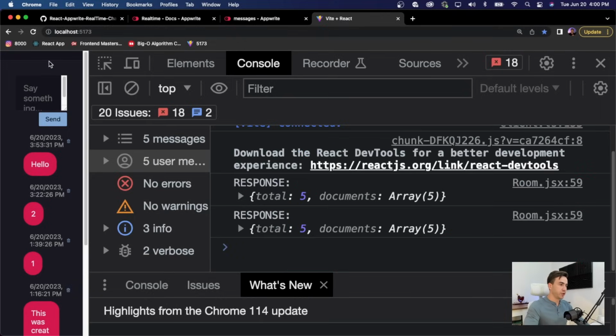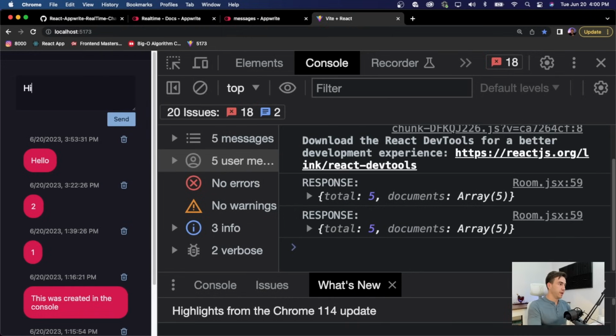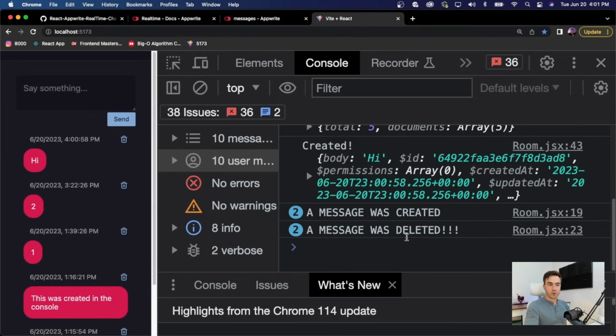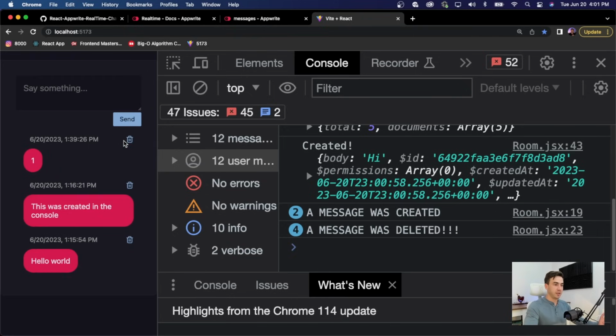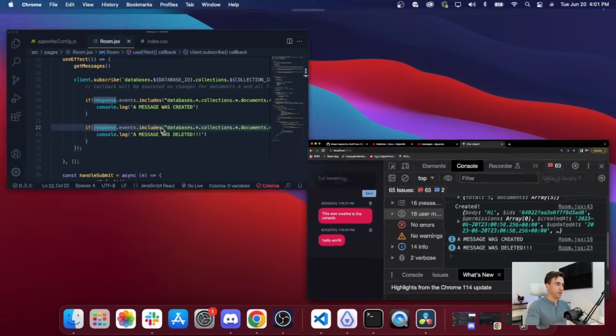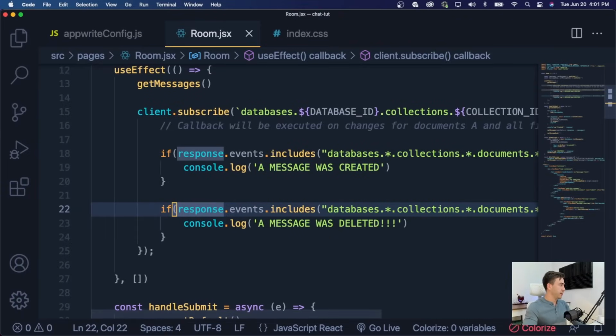Okay, we'll refresh it. And let's go ahead and create an item. So we'll just say hi, or create a message. We see message was created. And if we delete a message, we'll delete hello. We see message was deleted. The only issue right now is that it's firing off twice, but we'll take care of that. So here we go. We're listening to two different events. I keep deleting messages. It's all working perfectly fine. That's exactly how we needed it to happen. And remote users are getting this.